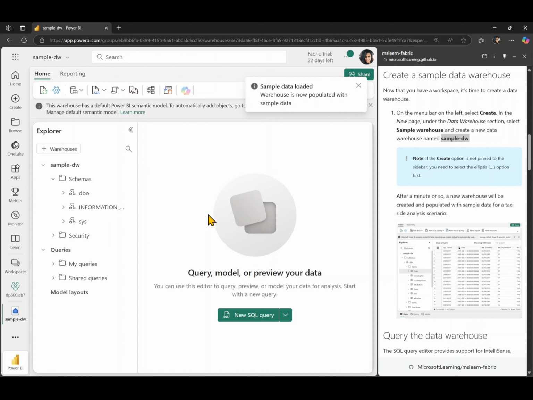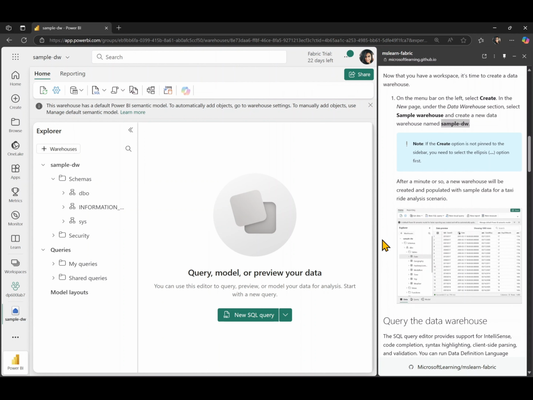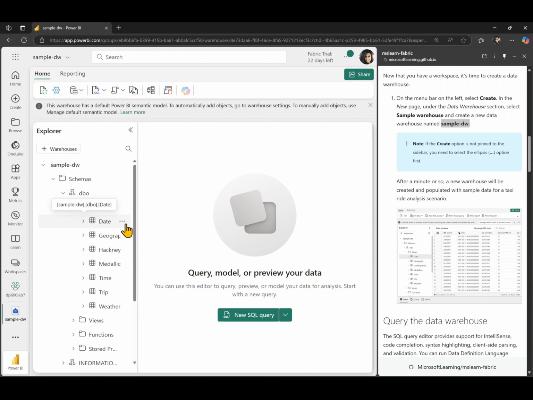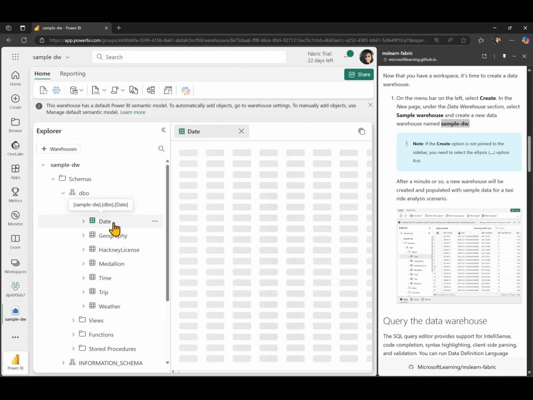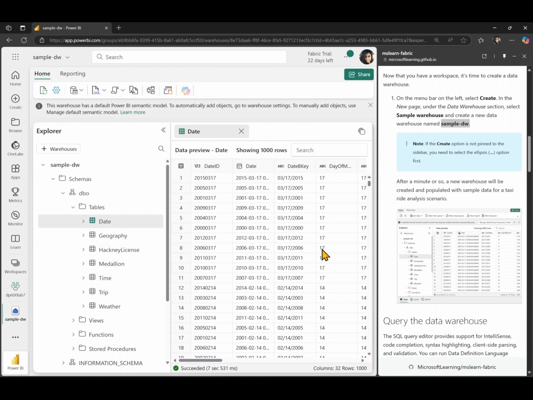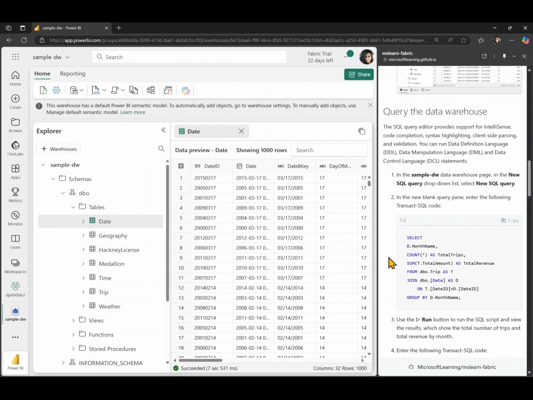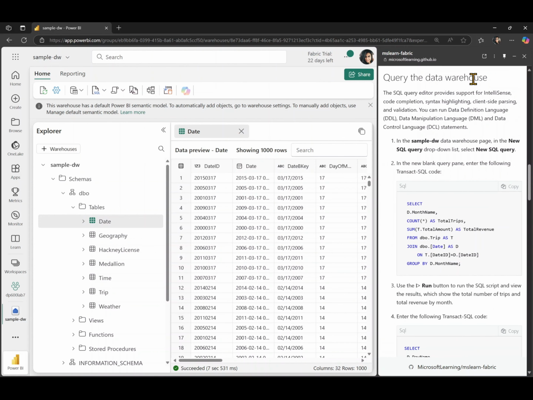All right, there you go. We have our sample data warehouse created. We can refresh our warehouse and take a look at some of the tables. There you go. We have some tables created. Let's take a look at the date table. Looks good. All right, let's move on to the next task, which is querying the data warehouse.